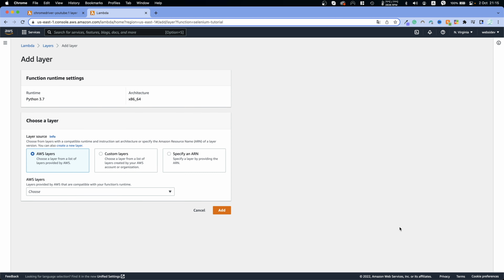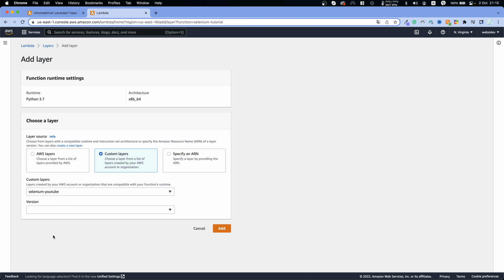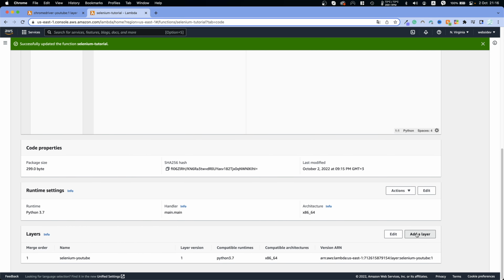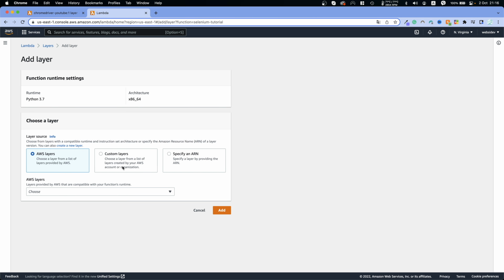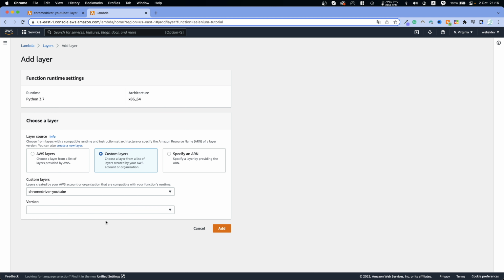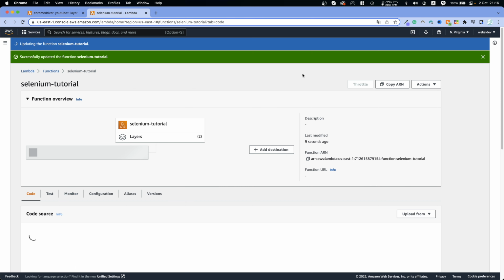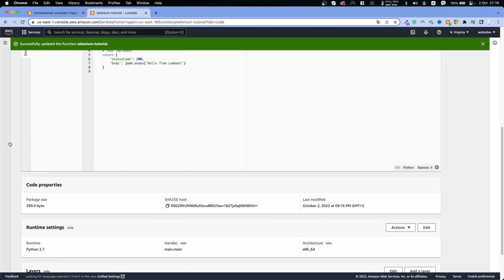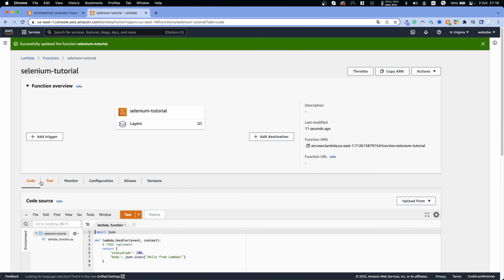So now the next thing we need to do is add those layers. So let's click add a layer, custom layers, and then we will choose Selenium YouTube and the latest version. Click add. And then finally we will add another layer which will be the CHROMEDRIVER. And again we click the latest version and click add. By the way, sorry if my voice sounds kind of muffled. And yeah, let's continue.